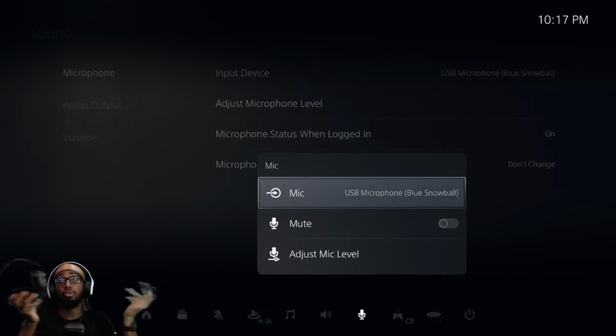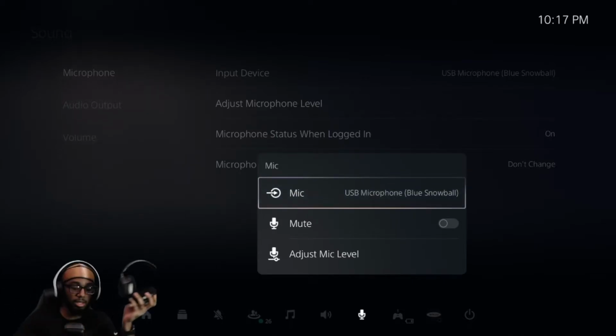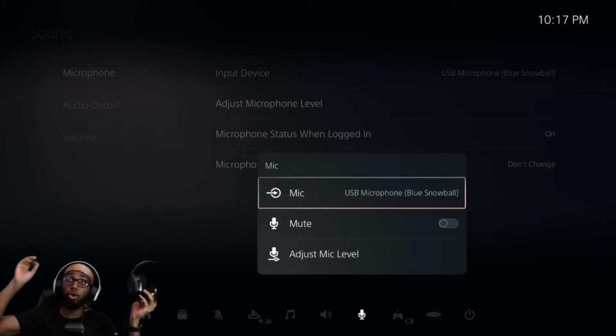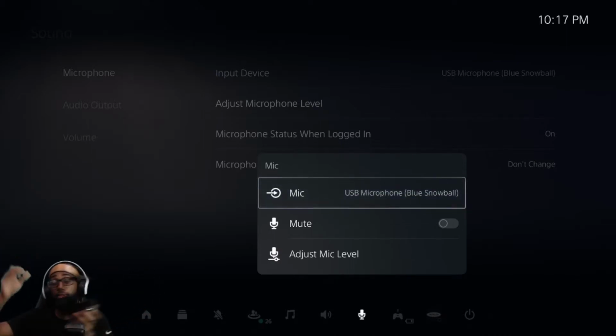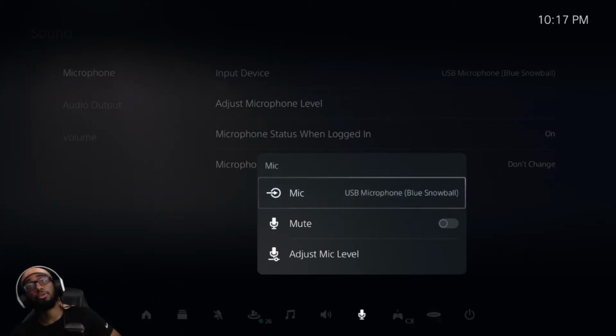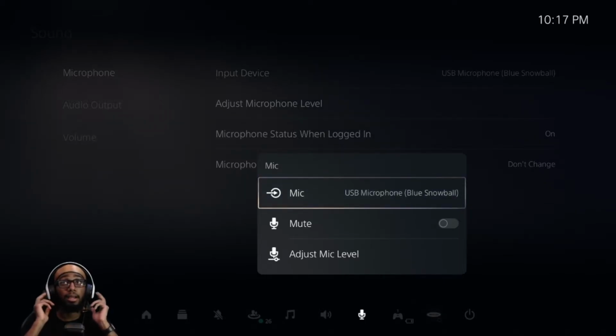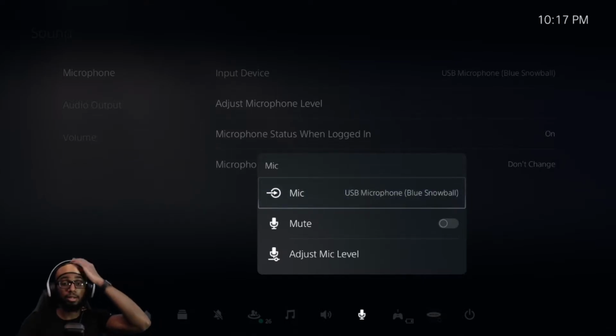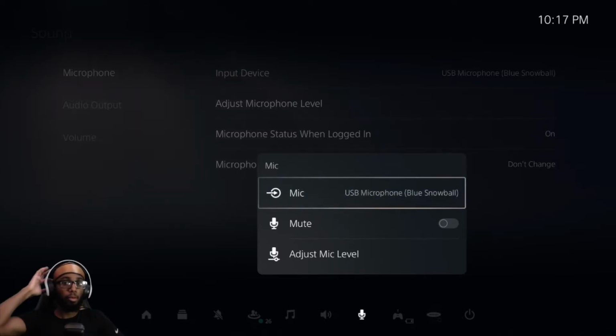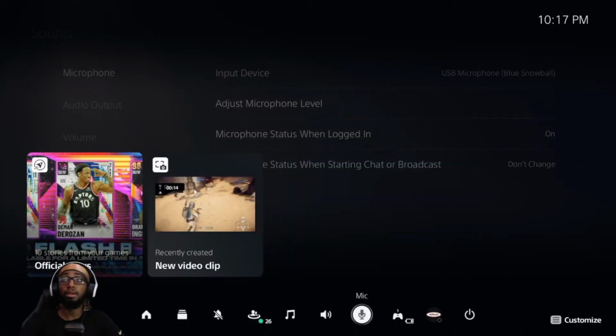That's why I'm saying you're going to be using the controller mic, because these headphones aren't going to be plugged into your controller, they're going to be plugged into your PC, and that's where you're just going to hear all your sound. So I hear all my PC sound and my PlayStation sound in here. Once you have your settings like that on your PlayStation, you're done.